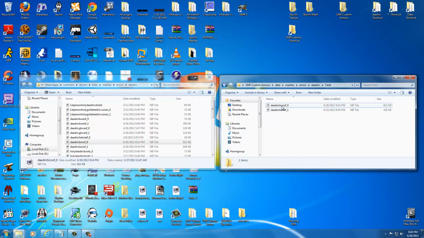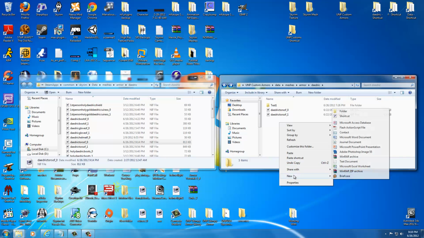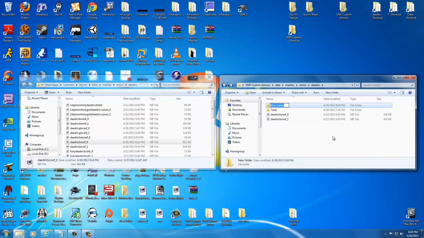So we're going to take this in our test one. We're going to control copy it. Then we're going to click back one, or you can click this little back to Daedric, go back one, and we're going to right click in the Daedric folder and create a new folder. We're going to call this one final. Alright, we're going to go into final and we're going to control V and paste our good version into here.